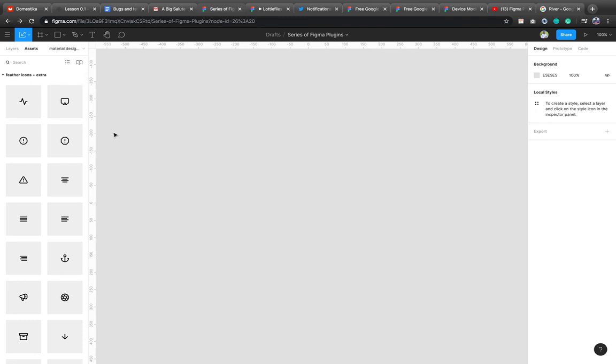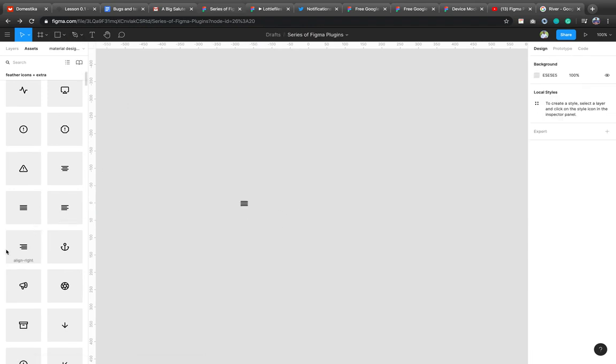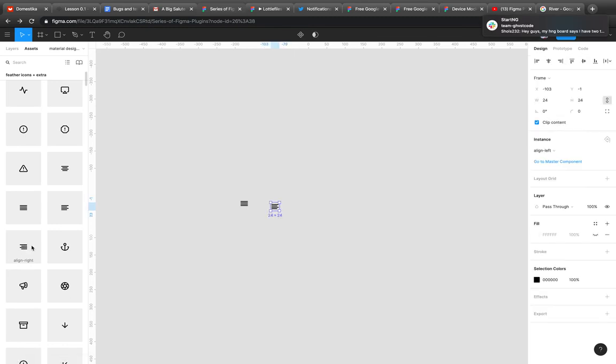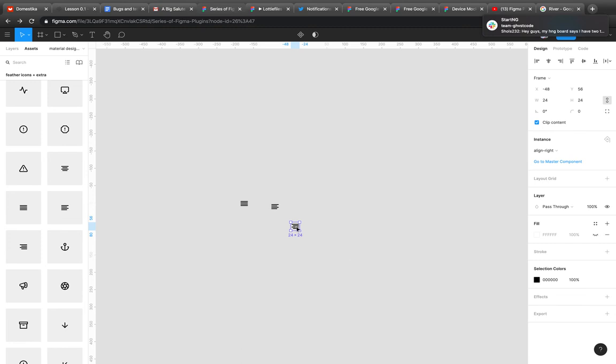So let's say you're designing, you want to design what you see is what you get. So you can just pull in these assets and work with them. So that's for these Feather icons. I just touched it a little.